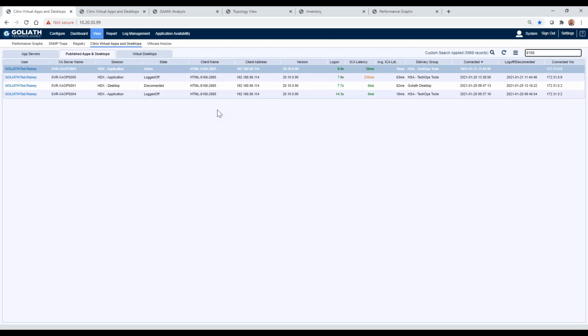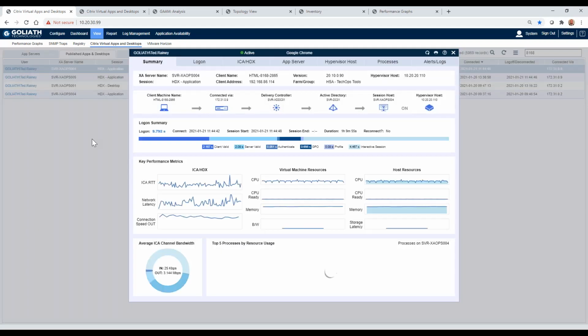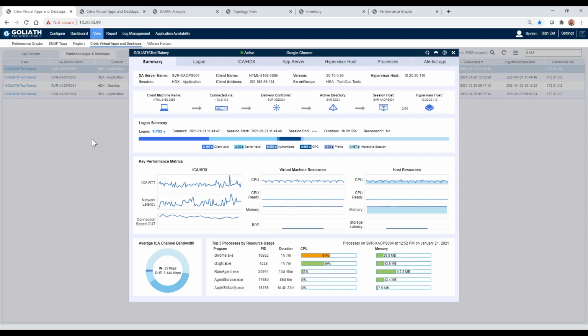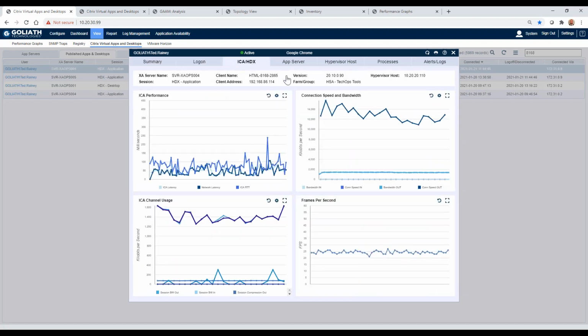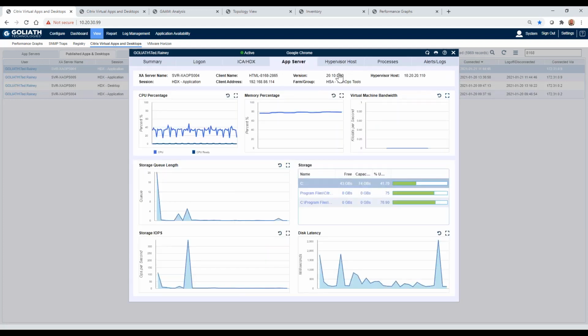Then when you identify a session that you want to investigate into what could be causing the poor performance, all you have to do is click on the user, and what will populate is a screen that has all of the high-level key data points that went into this user session. So you have what endpoint they were using, a Chromebook in this case, and how they connected in, whether it's NetScaler or the StoreFront server. You have additional tabs where you have Logon Duration metrics, ICA and HDX connection metrics. Move into the data center where you have your session host.